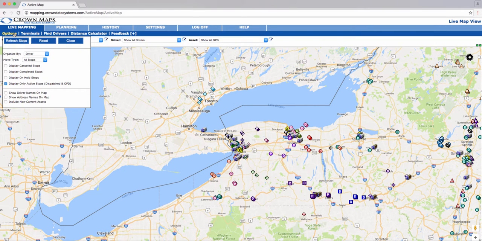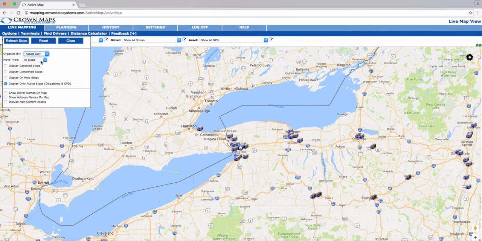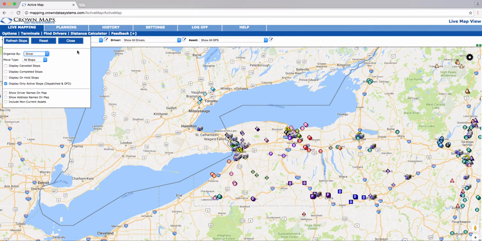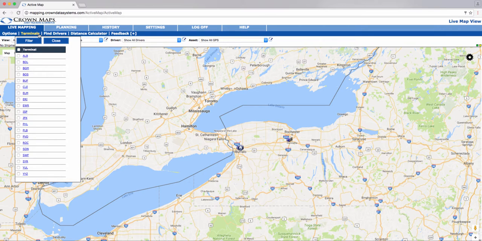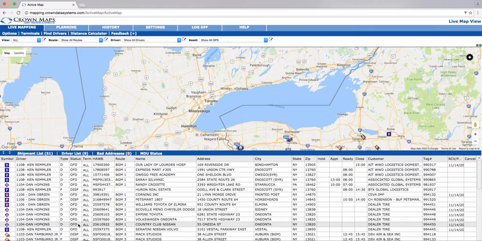Now under options, I can choose to organize by driver, routes, or GPS assets only. You can also choose to show canceled stops, completed stops, or stops on hold. If you click terminals, it pulls up all the terminals you have listed. And once you click them, it'll bring up your shipment list of all your shipments under that terminal down here below.